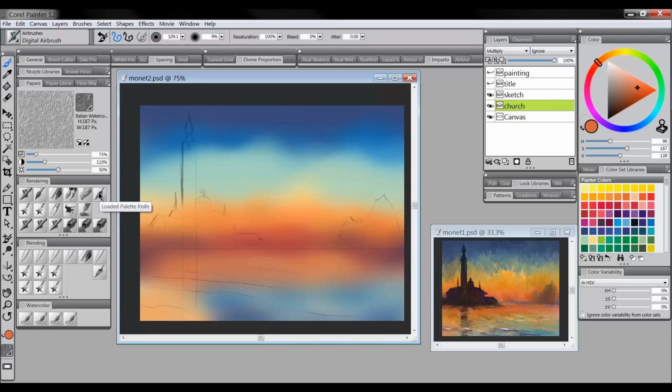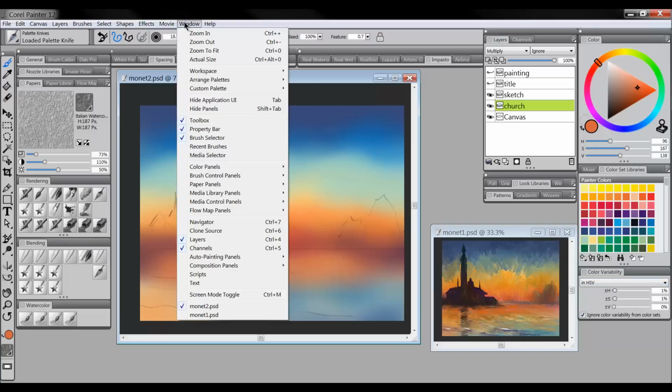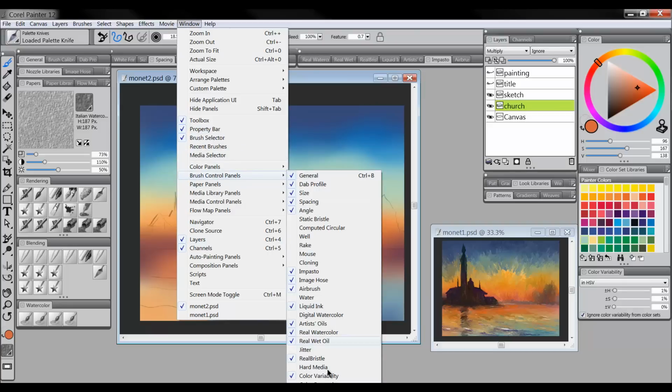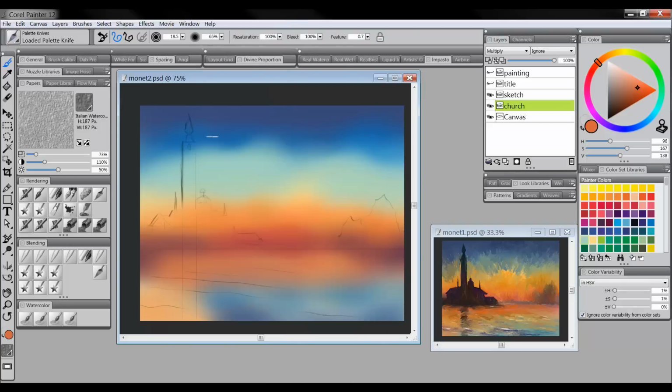And let's use the loaded palette knife. And I'm going to use color variability now and then. If you don't have color variability active, it's in the window menu. It's under brush control panels, all the way at the bottom, color variability. And this particular brush here will let us do some kind of palette knife looking things.